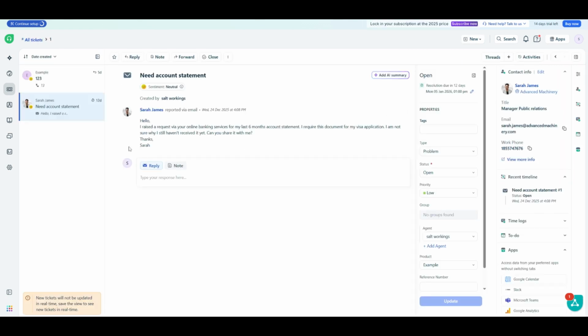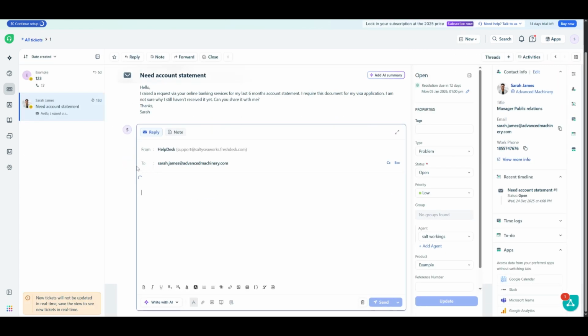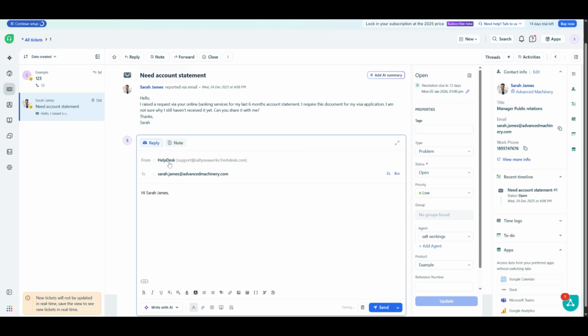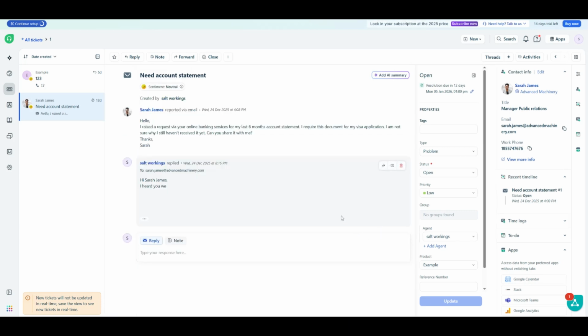To send a public reply to the customer, look for the large text box at the bottom of the ticket. This box says Reply to Customer. Click inside it and type your message. When you're done, click the green Send button. This message goes to the customer's email and is logged in the ticket.